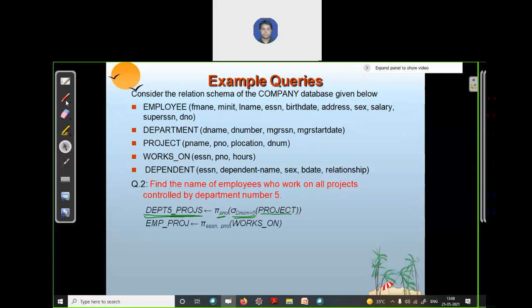From the works on relation, we have eliminated the attribute which is not of our interest, so we'll just remove it. In the works on relation, we have eliminated this attribute, so we are retrieving only the ESSN number and the project number. So it is the employee and project number. We have a relation having two attributes, ESSN and project number, the employee ESSN and the project number in which the employee is working.